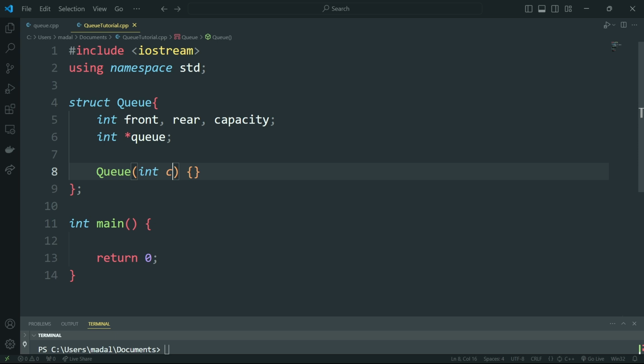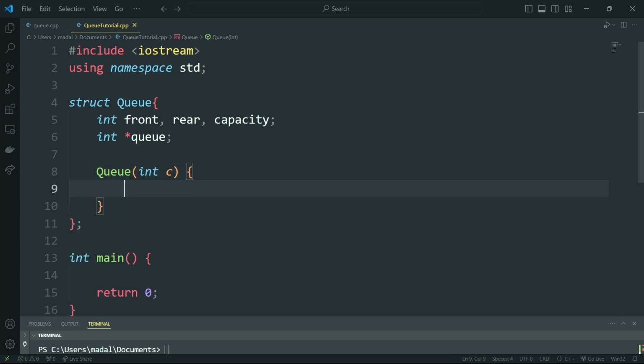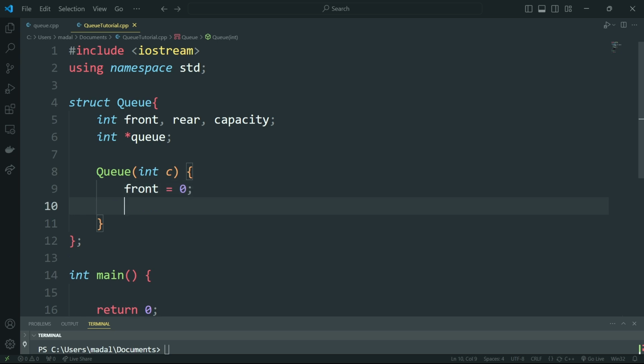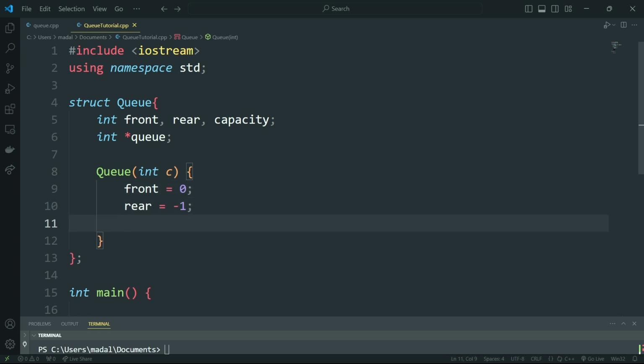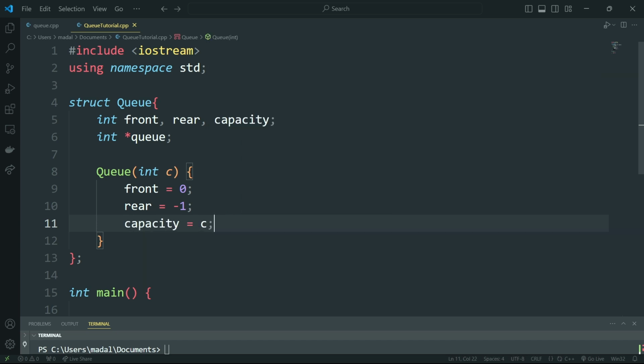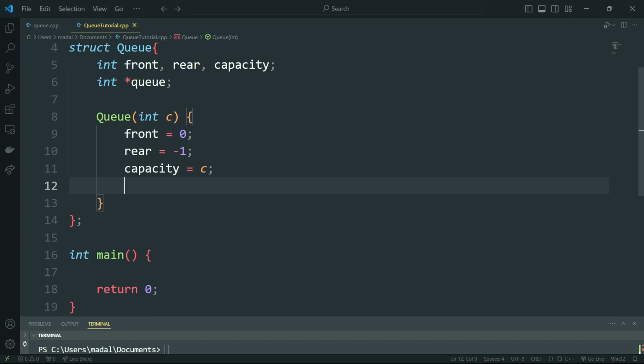All right, so first of all, let's define here a constructor. This is going to take in a number c or an integer c. And in here, we're going to define everything. So first of all, the front is going to be 0. The rear is going to start out at -1, so out of the bounds of the queue. And the capacity is going to be this c that we pass in here. And then the queue itself is going to be an array allocated on the heap with the size c that we pass into our constructor.